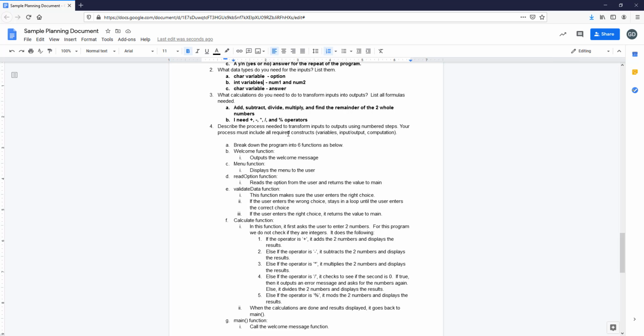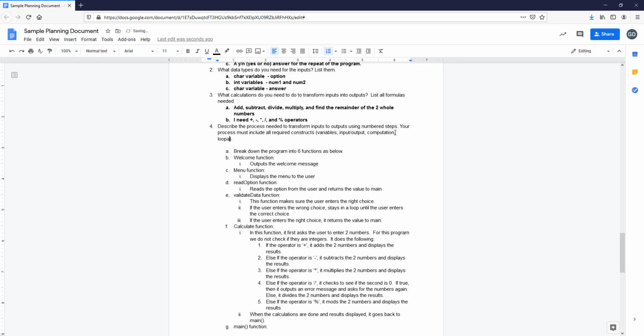And here is where you must include all required constructs, meaning variables, input, output, computation, or if it has, you could have loops. This has functions too. So what if it has functions or conditionals? All of those should be listed here.